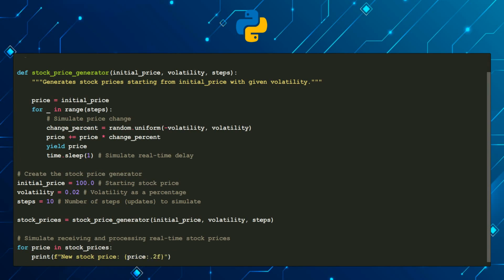This example generates each stock price on the fly based on the previous price and doesn't store all generated prices in memory, making it efficient for long-running simulations. The generator provides a new stock price at each step with minimal computation.